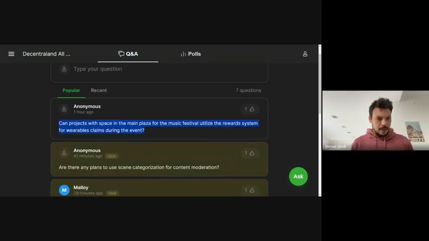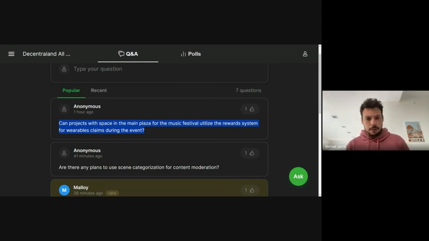Thank you, Kim. Can projects with a space in the main plaza for the music festival utilize the rewards system for world's claims during the event? Yeah, totally. If you have a space, ask Bay for support. She's the main organizer and producer, and she can get you some help from Foundation to set those rewards.